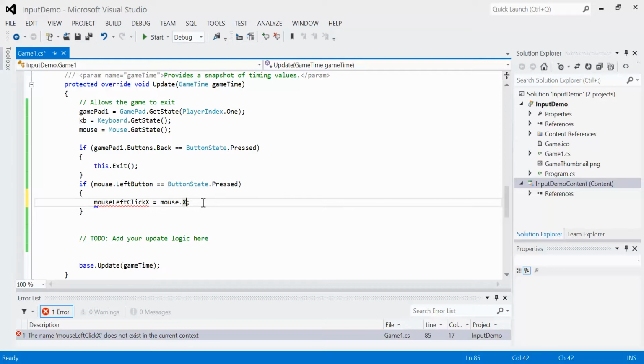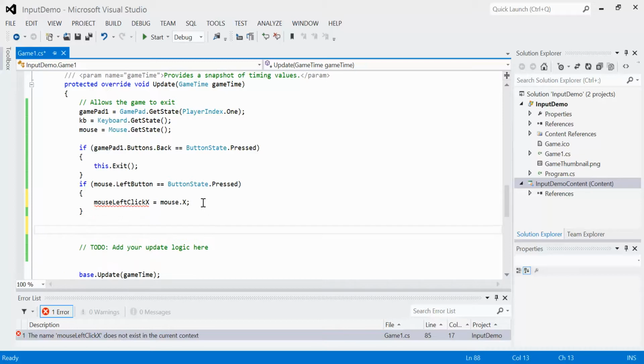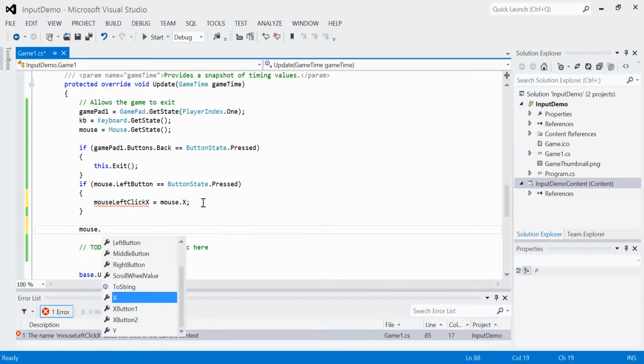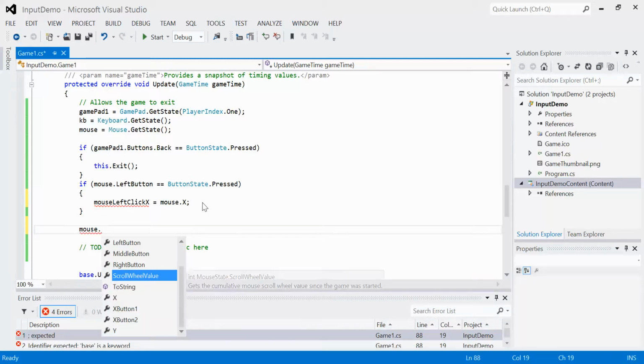And in fact, when you actually type this in, you'll see the message, mouse dot scroll wheel value. And when I highlight this, you can see it says gets the cumulative mouse scroll wheel value since the game has started. So when you scroll it up, it increases. When you scroll it down, it decreases. So if you continually scroll it up, that means it's increasing in the positive direction. If you scroll it down, then it decreases that value a little bit, depending on how much you scroll it.